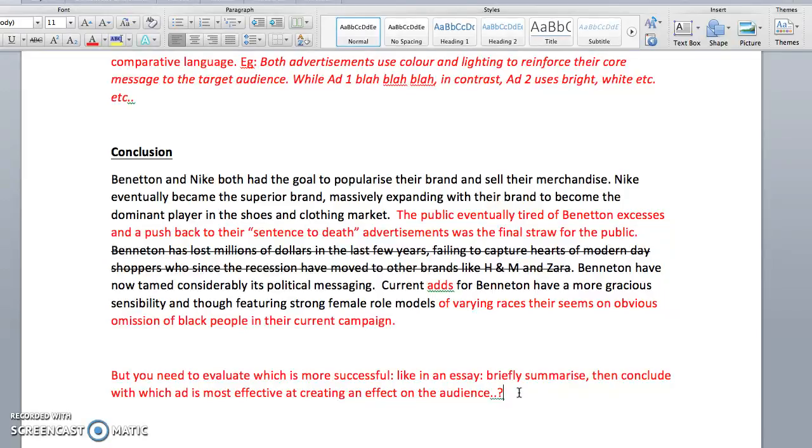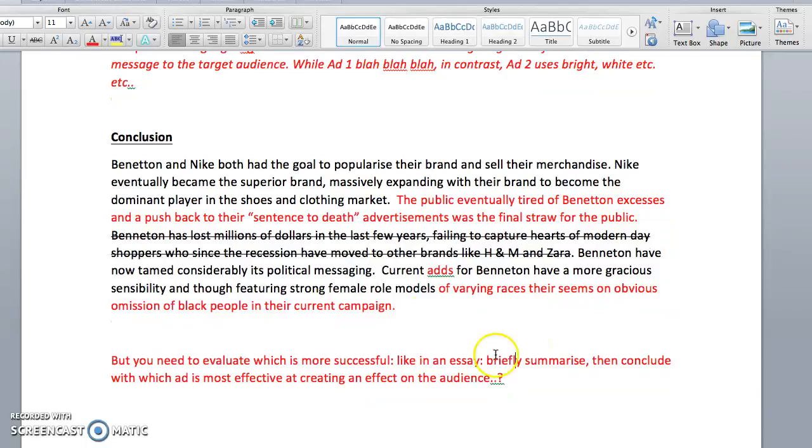And then just refer to a couple of techniques that they use really well. Whether you think it's the storming, brooding clouds in the background, or the fact that they've used this celebrity athlete, which is very successful in all their marketing campaigns. So just to very briefly sum up, and then your evaluation. Don't use I in your evaluation.